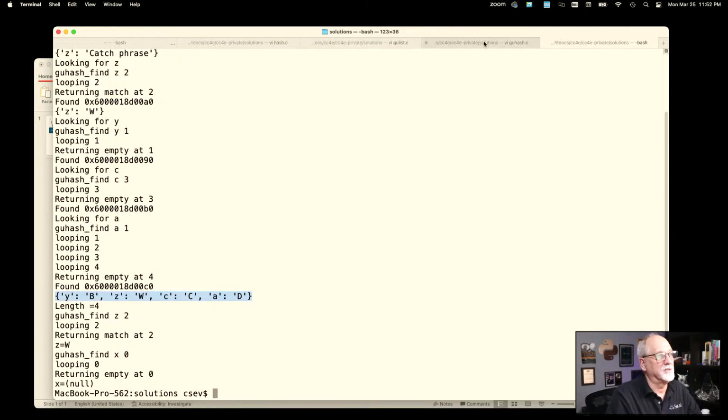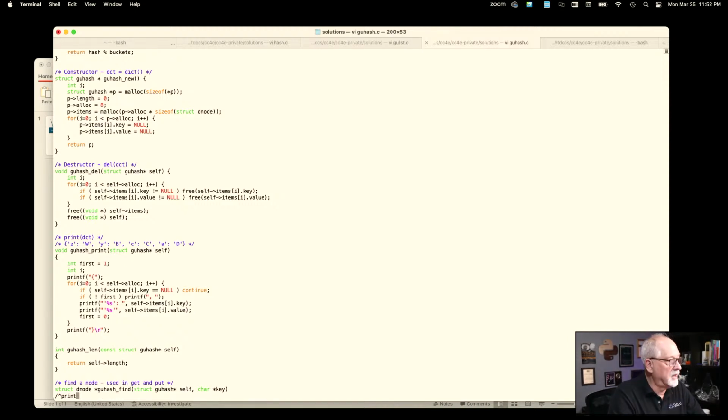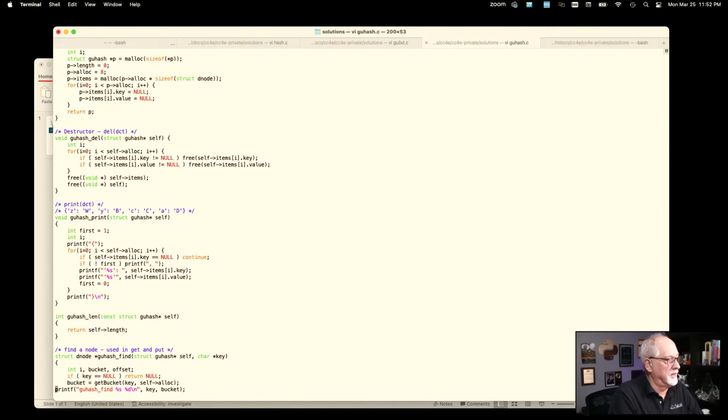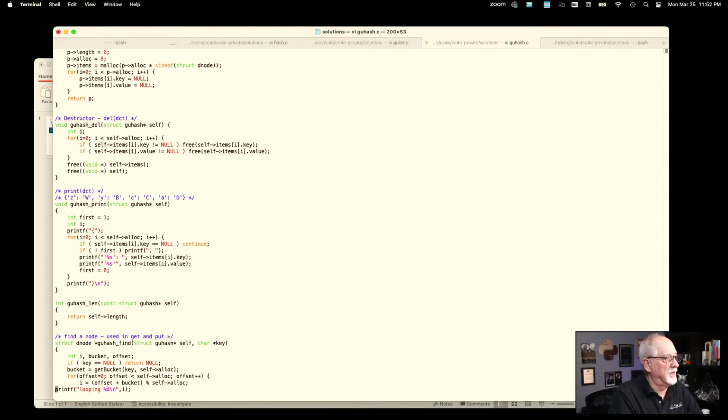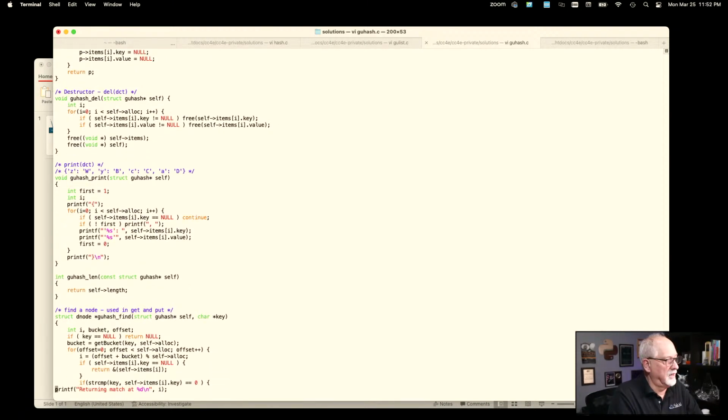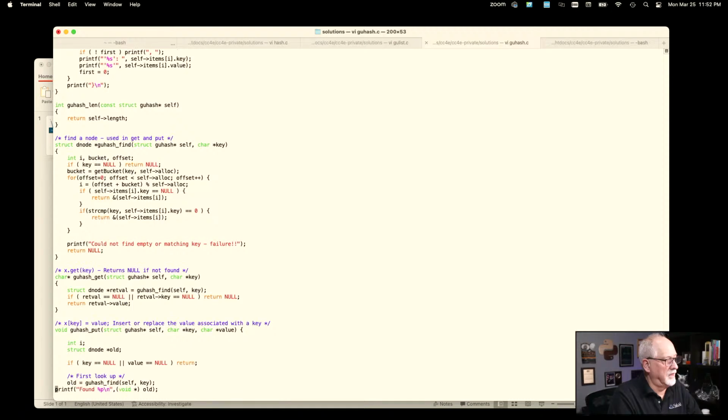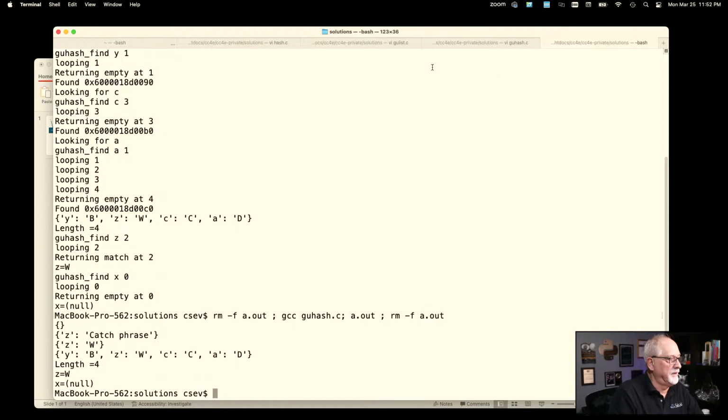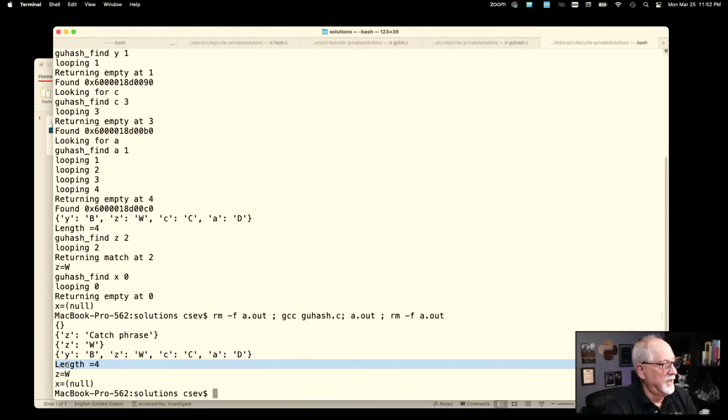All right, let's delete all the print statements and have it print out really nice. Look at that. Z is catchphrase, Z is W, and it is a beautifully out of order hash order. Now, because I don't have any rehashing in this code, it's going to blow up when it gets too big. But I'm only putting 4 in and I got 8 spaces, so we got 50% load factor.